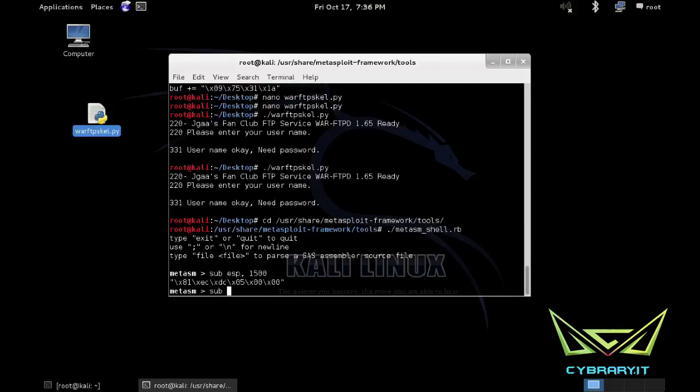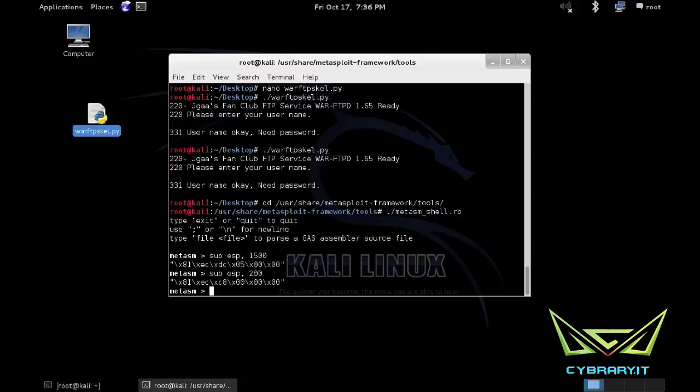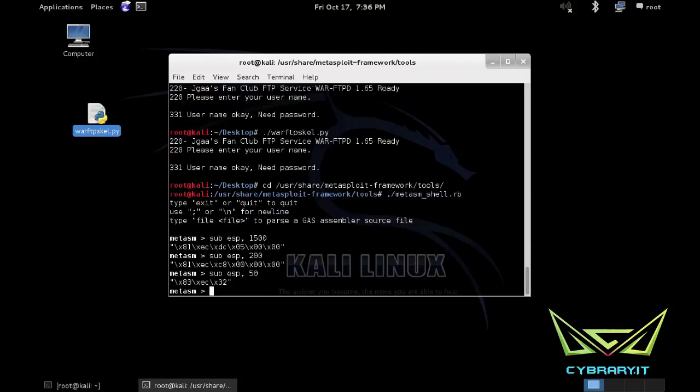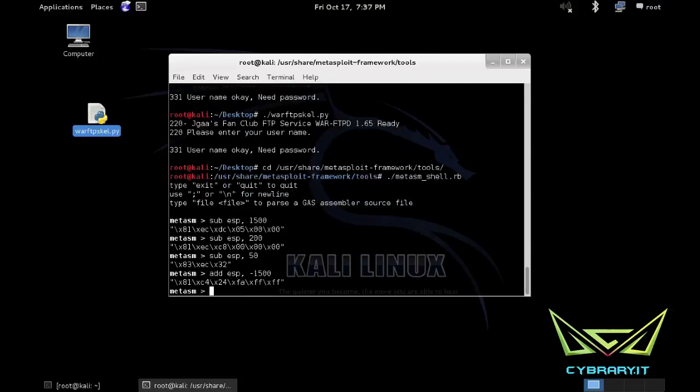We could do, like, maybe subtract ESP. What if we did, like, 200? Still null bytes, so let's see. 50? That might work, but we have another option here. What if we do a logical equivalent? What if we add to ESP, instead of 1500, negative 1500? So we do the equivalent of subtracting. That doesn't have any null bytes in it, so why don't we do that?